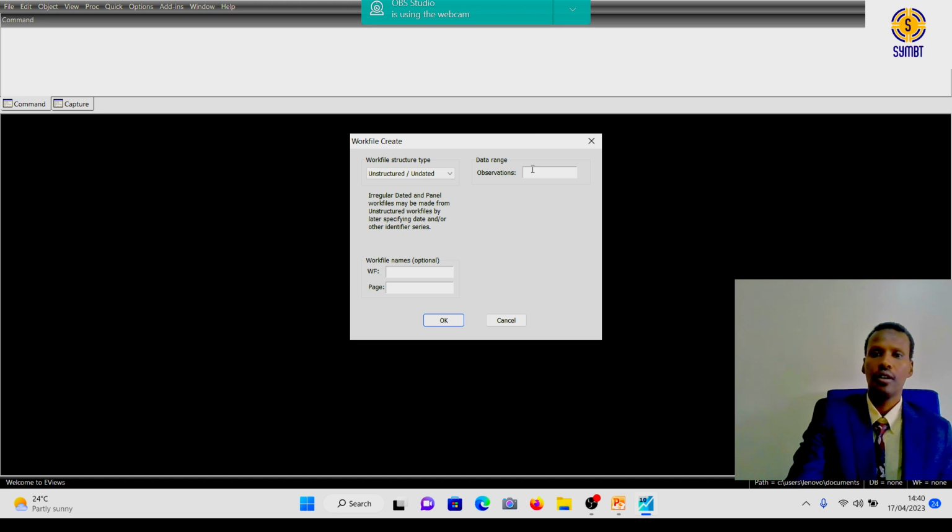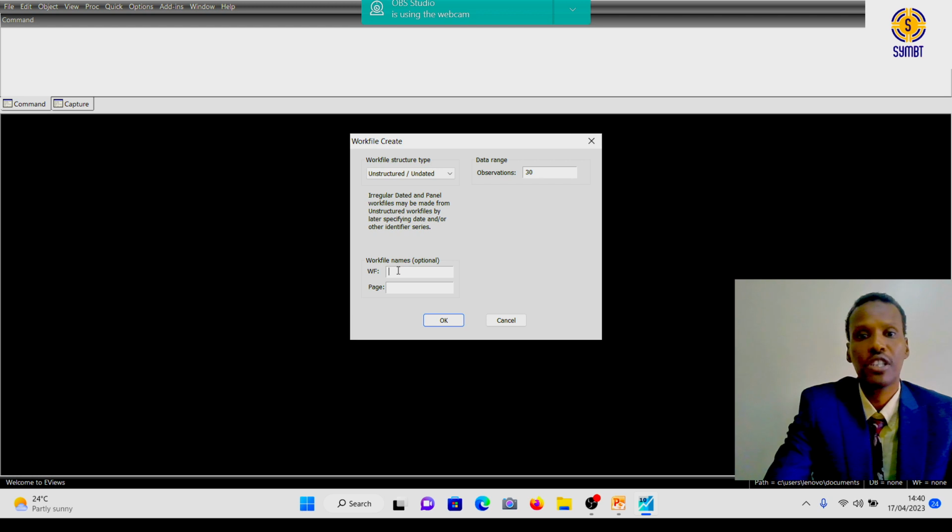Here you see a blank space where you put the number of observations you have collected. Our data is 30, so I put 30 here. Below that you see the workfile name. You can put a workfile name here, or you can leave it. It's optional.